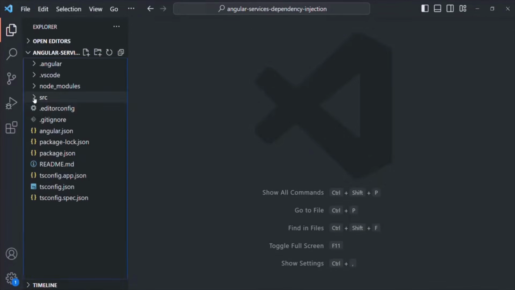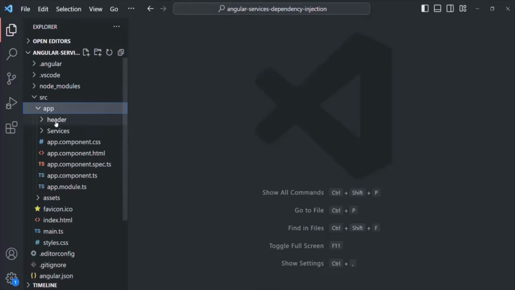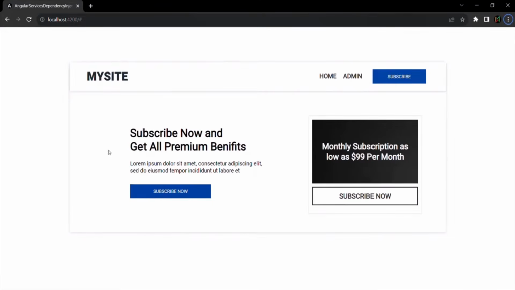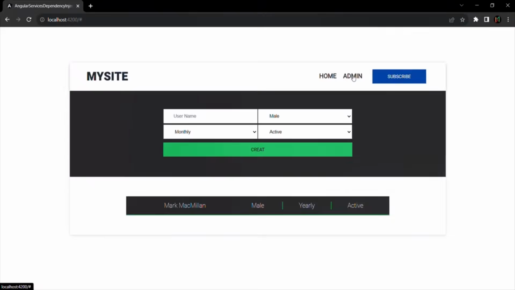So in this Angular application, if I go to the app folder, you will notice that we have this header folder. And in the header folder, we have two components, admin component and home component. If I go to the web page, this is our home component. This area which you see is the home component. In the same way, we also have an admin component. To see that admin component, I can click on this admin link and it will take us to that admin component. In the admin component, you will notice that we have two areas. In the first area, we are displaying a form, and in the second area, we are displaying user details.